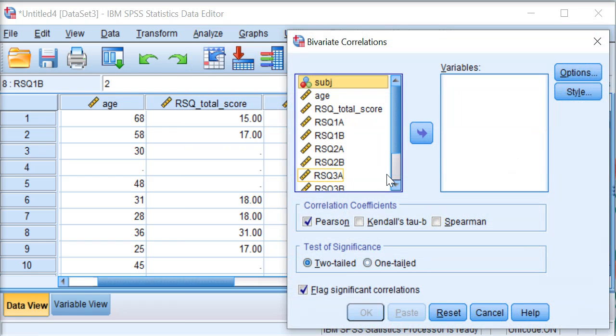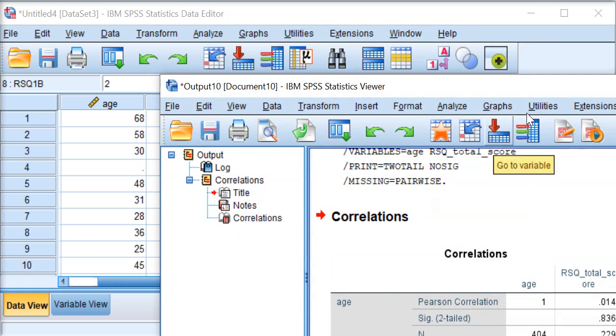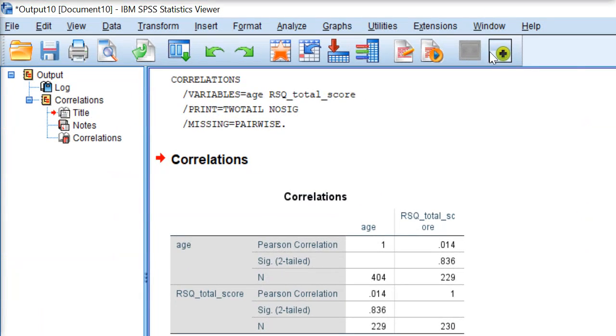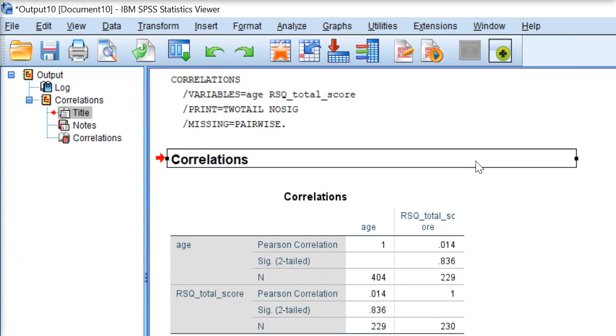And then we have our variables. And so in this case, we are doing age, and we're doing rejection sensitivity questionnaire total score. All right, and we're just going to click OK. And what we have here is our results. And so we can see this line, Pearson correlation, goes to this number.